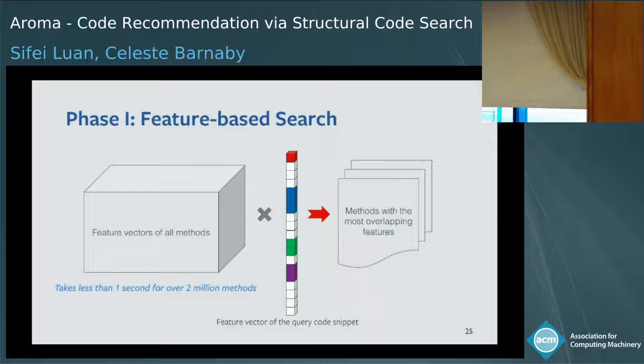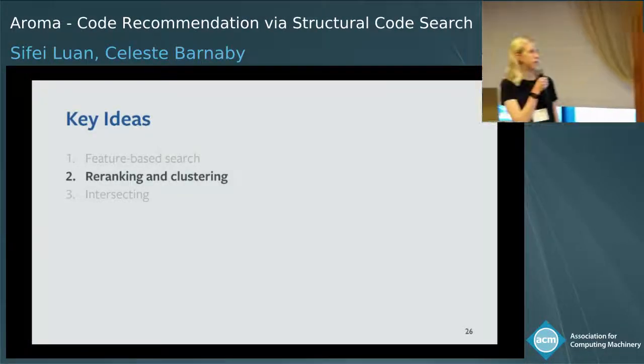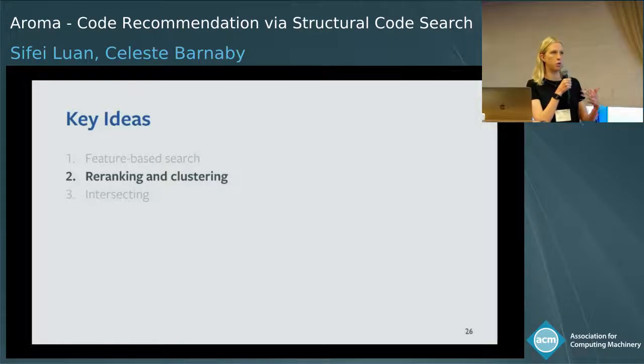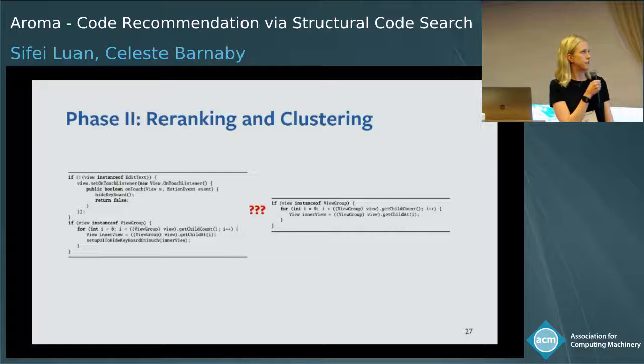Cool, thanks. So moving along, we now have this list of the 1,000 methods that have the most overlap with the query. So the next step will be to re-rank and cluster those methods. Re-ranking is important because it gives us a more precise measure of similarity. For instance, given the query on the right, the method on the left may be one of the top search results, but we want to know how much of the query is contained within the method, not just how much overlap there is between the two.